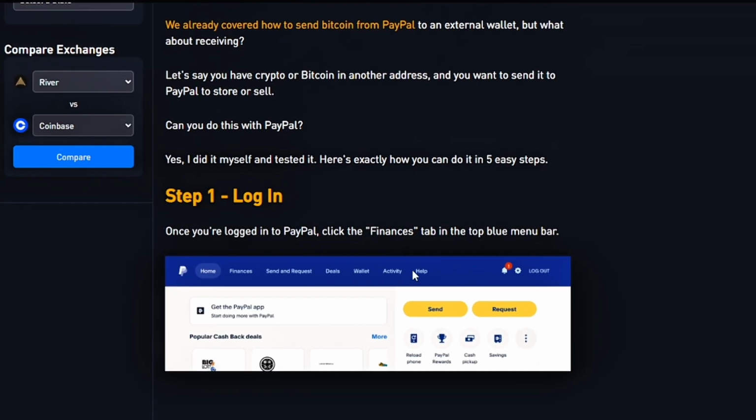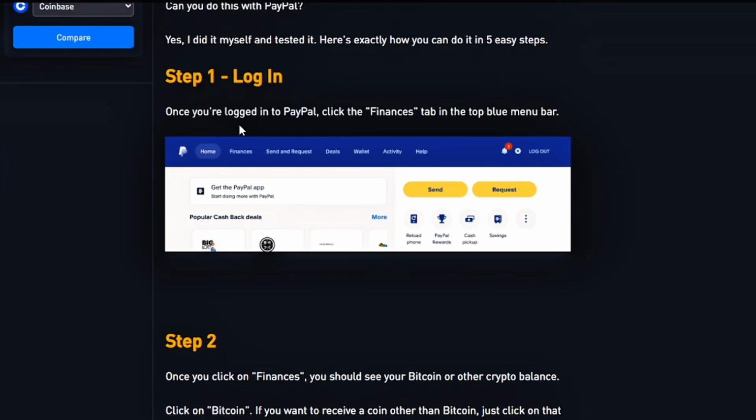Hey everyone, in this video, I'm going to show you how you can find your Ethereum or ETH wallet address on PayPal. So let's get started.